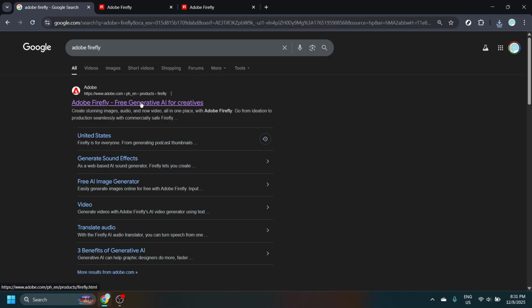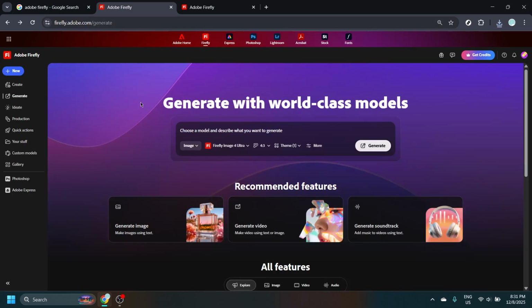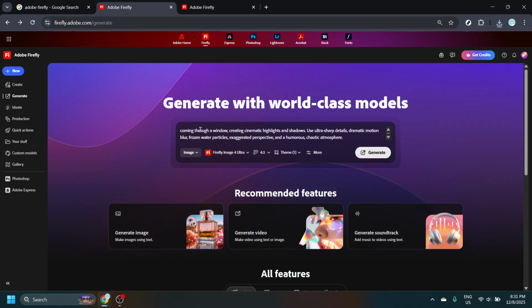If you're asked to sign in, just continue with your Adobe account so you can access the image tools. Once you're in, you'll land on the Firefly image generation interface. Start by writing a clear, descriptive prompt. The more specific you are, the better your results. For example, here's a strong prompt you can use.